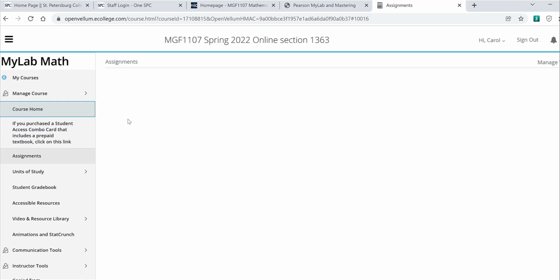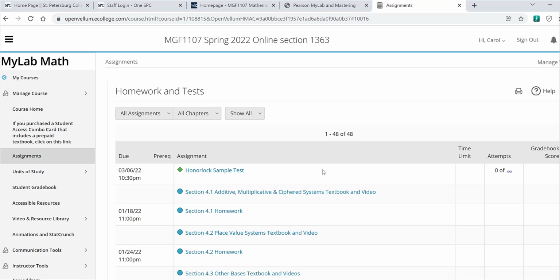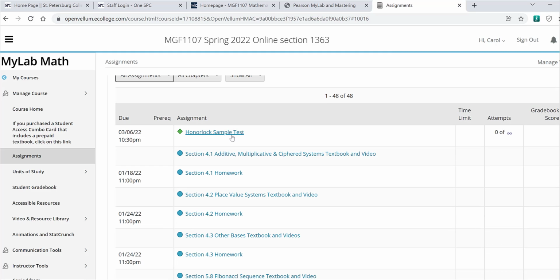Let's look at the assignments for a second. So on the assignments page, you can filter this by all assignments or just homework or just quizzes and tests. Let's take a look at all of them, and also by chapters. So there's that HonorLock sample test I mentioned to you that you must complete, and has to be completed before the end of the midterm testing period so that you have access to the actual midterm exam.